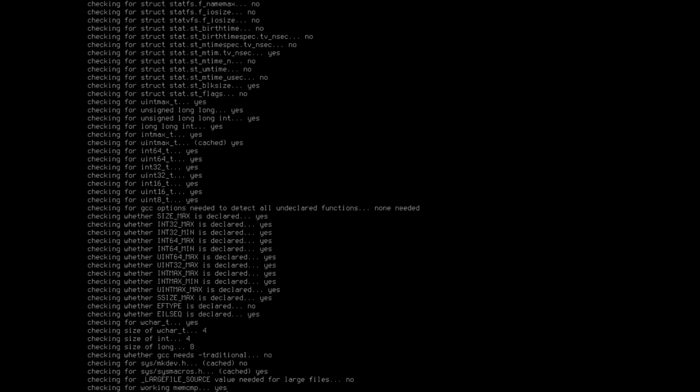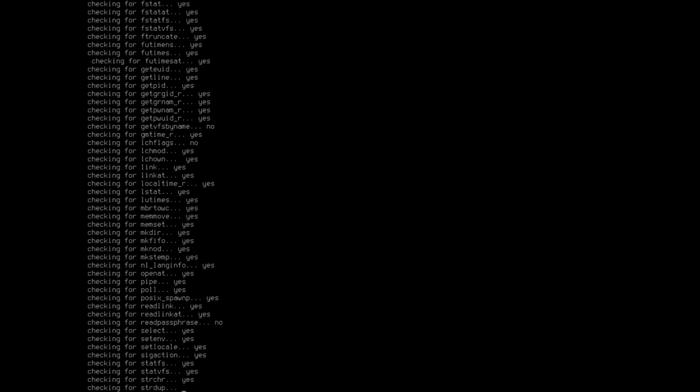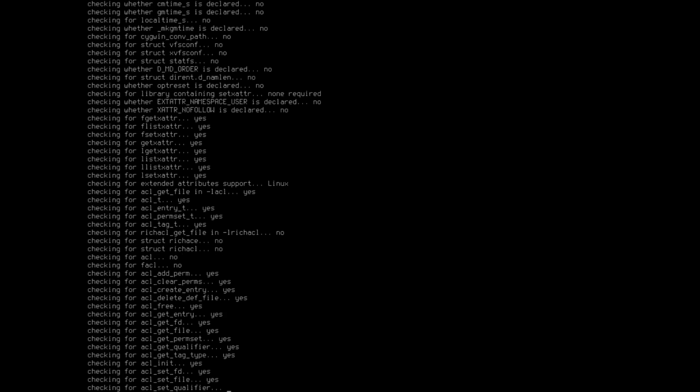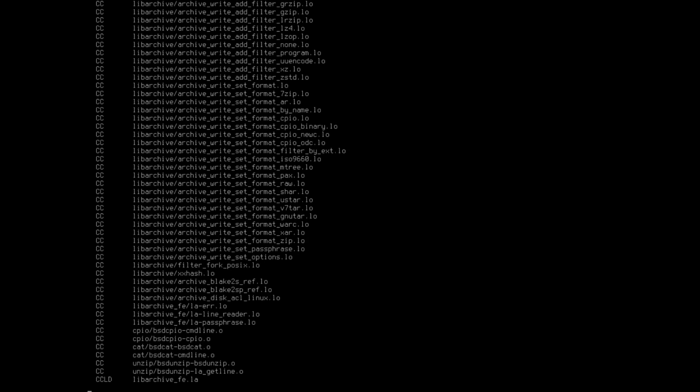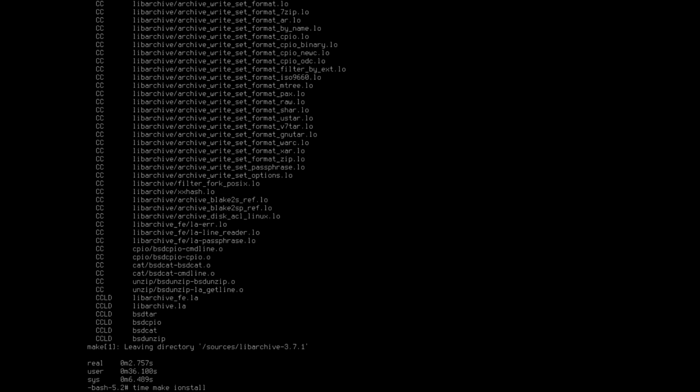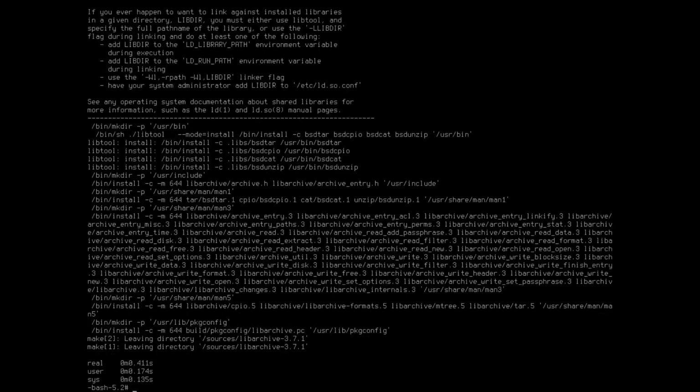And whilst that's going on, I will just type the make install command as well. Hopefully it shouldn't take too long. It would help if I could spell install, wouldn't it? Okay. Right. Now that I've done libarchive, I can now go do CMake.